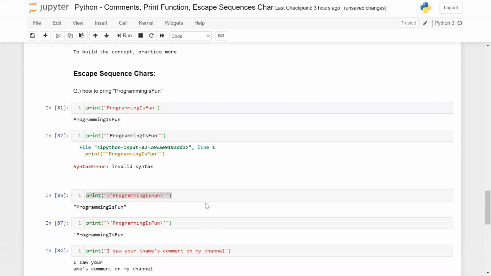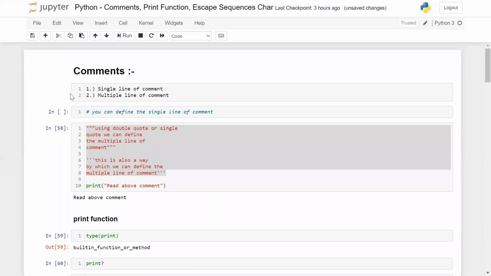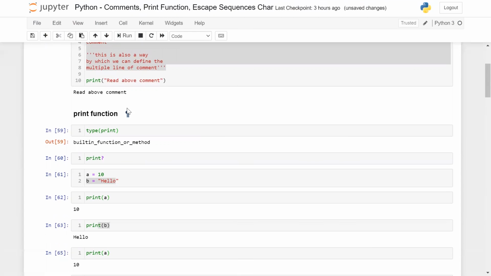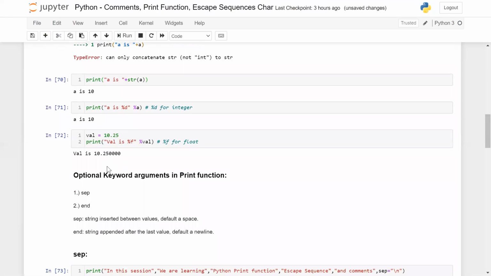Once again, I'm going to summarize this session. At the initial, we have seen how we can define comments in Python programming. There are 2 elegant ways by which we can define comments, which are the single line comment and the multiple line comment. A comment is nothing, it's just a user guide, right? And after that, we have seen how we can use the built-in print function. There are so many things we can do with the help of the print function. We can easily customize the string, we can print the output, right? And lots of things we can do.